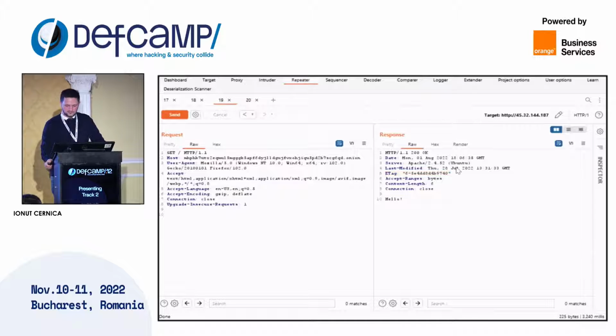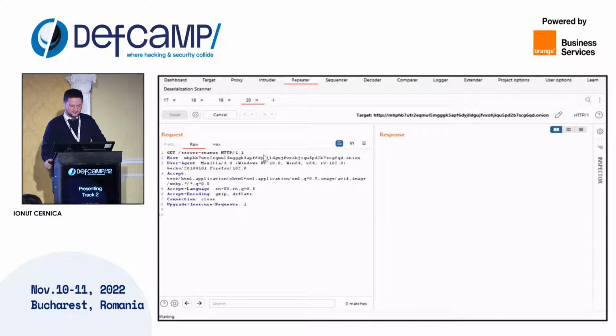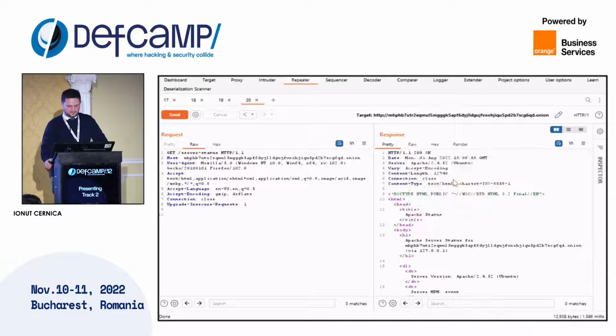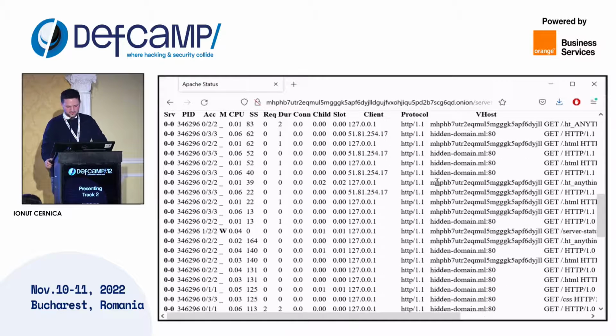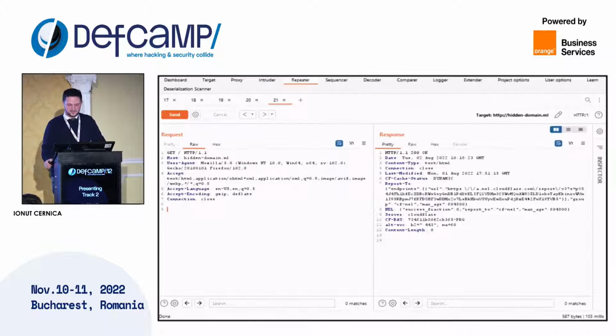Right now I'm showing you the e-tag technique. That is the same e-tag on the onion here as from the internet, the same e-tag. Now I'm visiting the server status. I'll go on the browser to have a nice printing. And right now, as you can see, I have all the requests, both from Tor and from the internet. That's how I can validate that it is the same server.